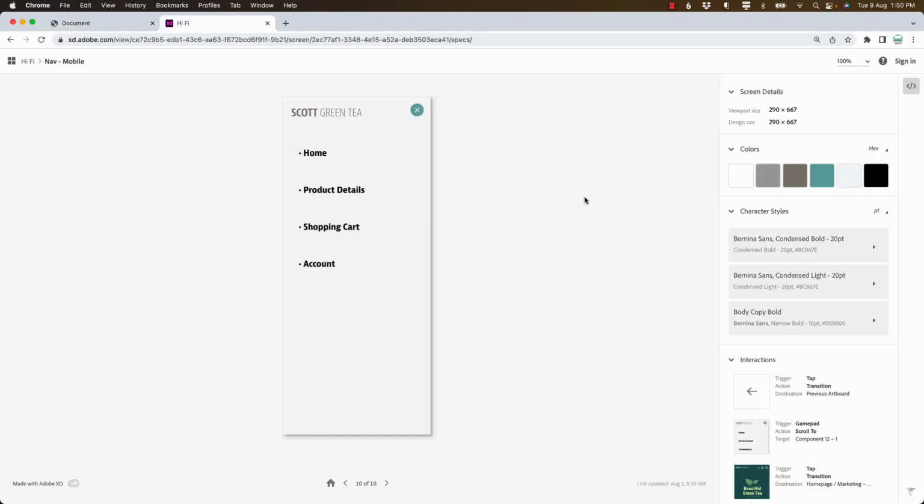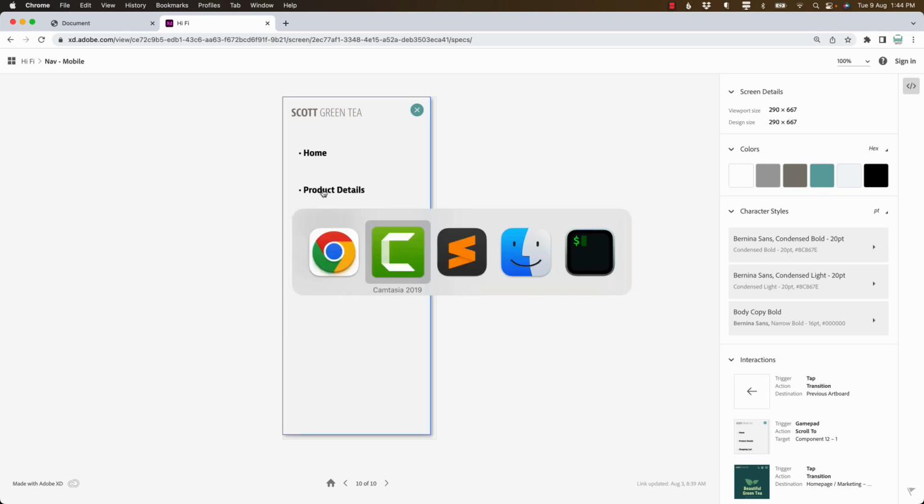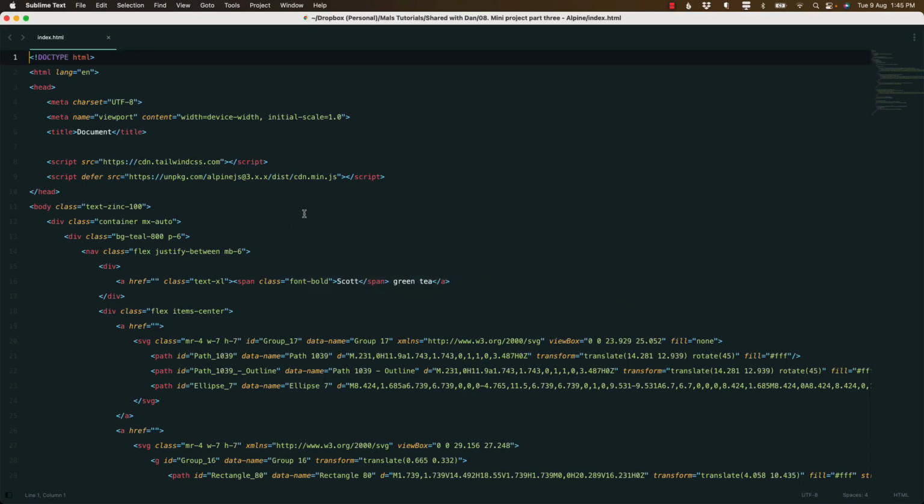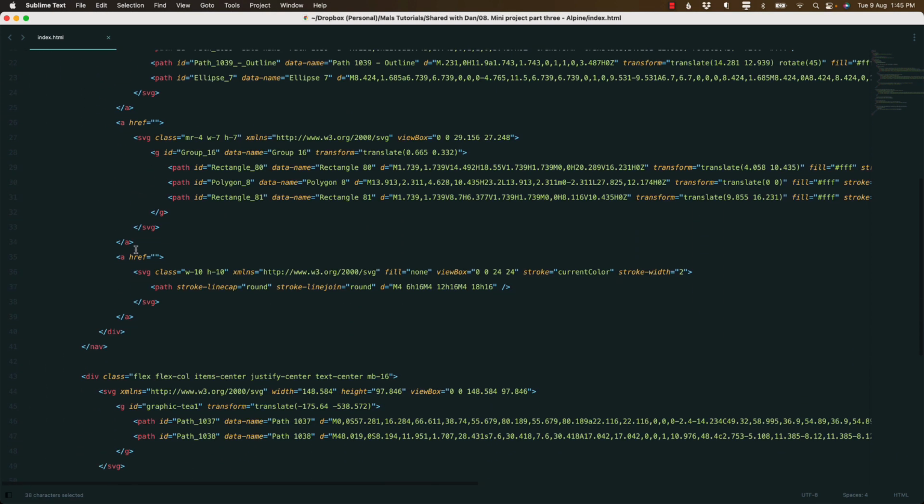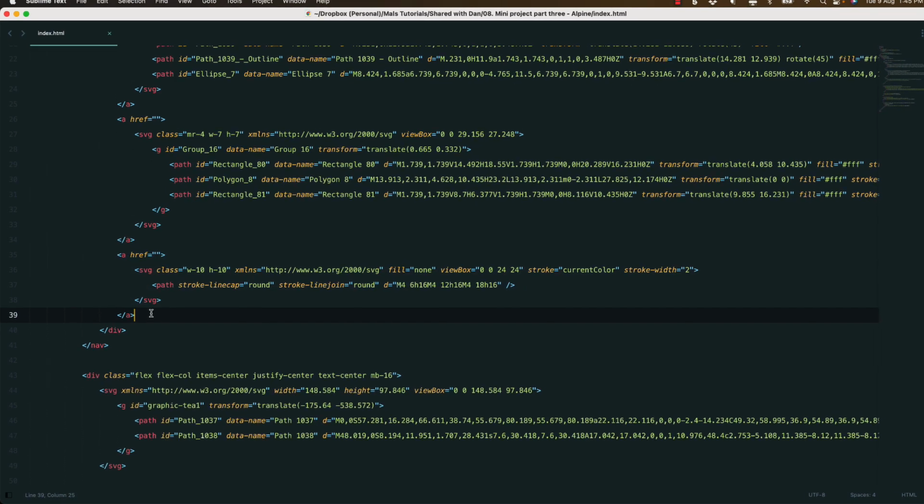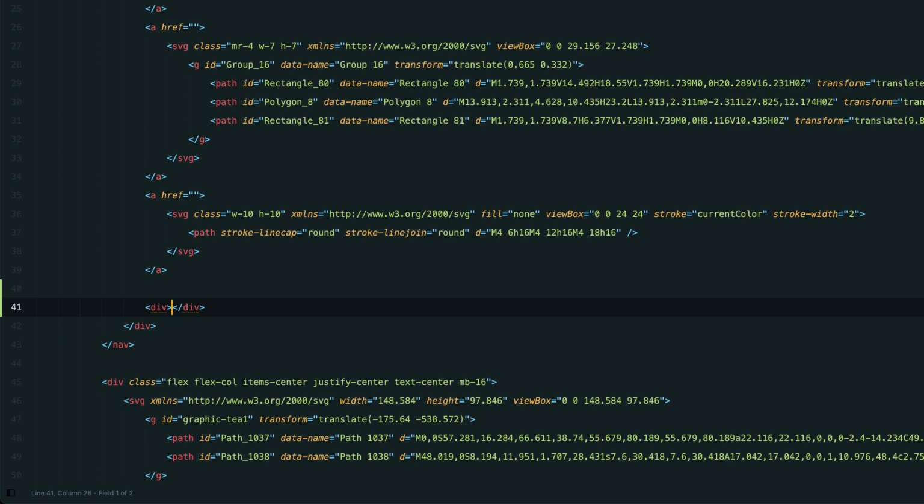Hi there, in this video we are going to build the navigation using Tailwind, and we're going to make it open and close using Alpine. So let's jump over to the code. So the first thing we're going to do is find our navigation tag, and if we scroll down to the mobile nav icon, and just under that we are going to make a div.